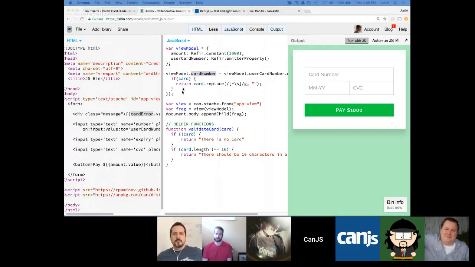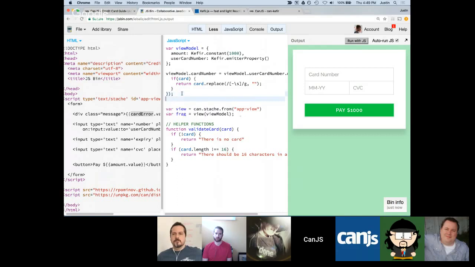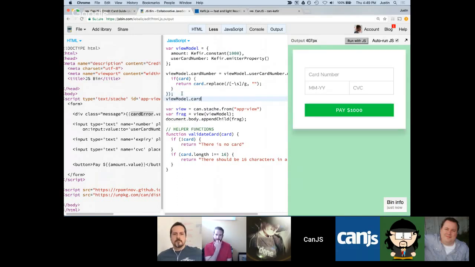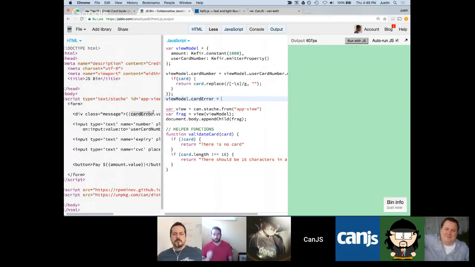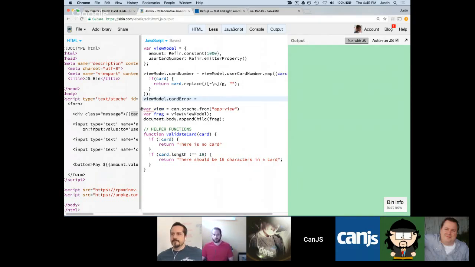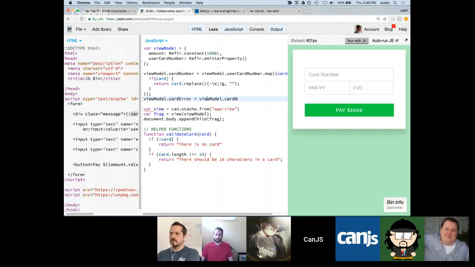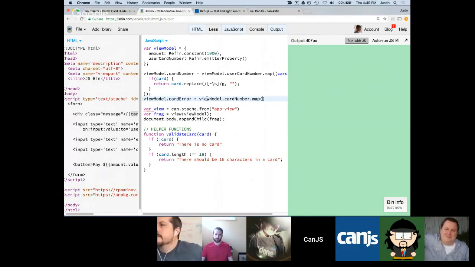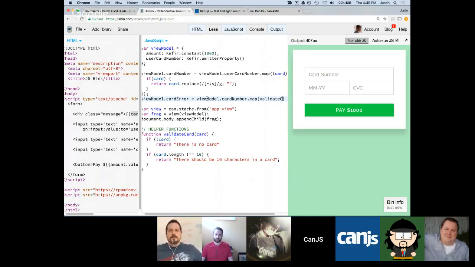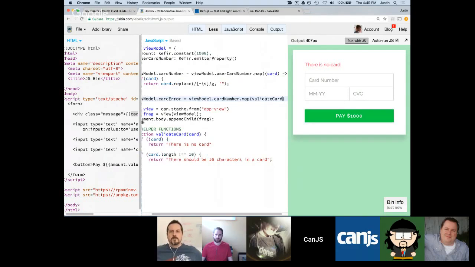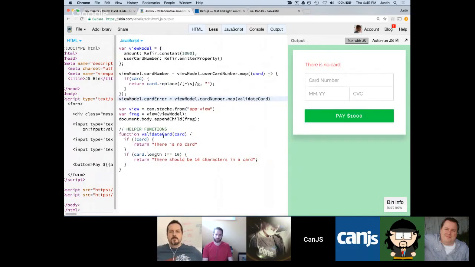So the solution to this is relatively, like I said, simple. On the view model, I'm going to make my card error property, and I'm going to make it so that it's just a mapping of the card number, mapped through the validate card function. So now we see there is no card. As I start typing, eventually if I hit 16 characters, it'll go away. And if I have more than 16 characters, it'll come back.